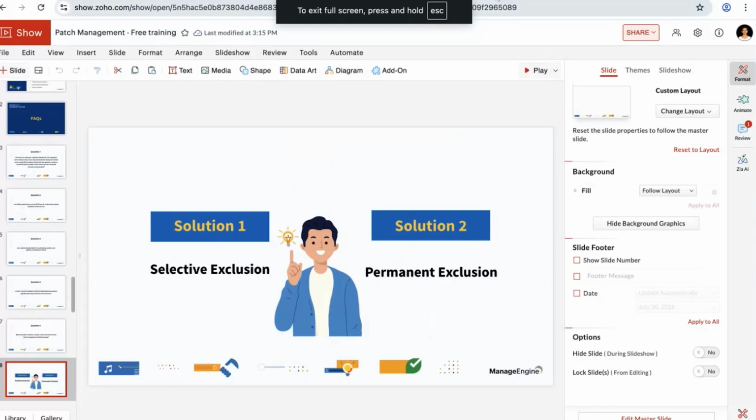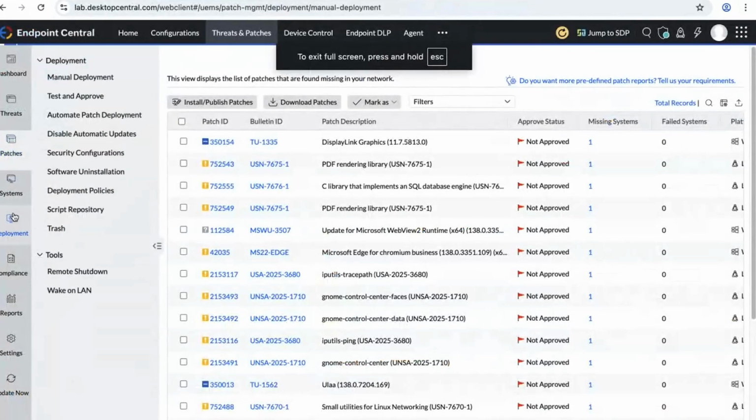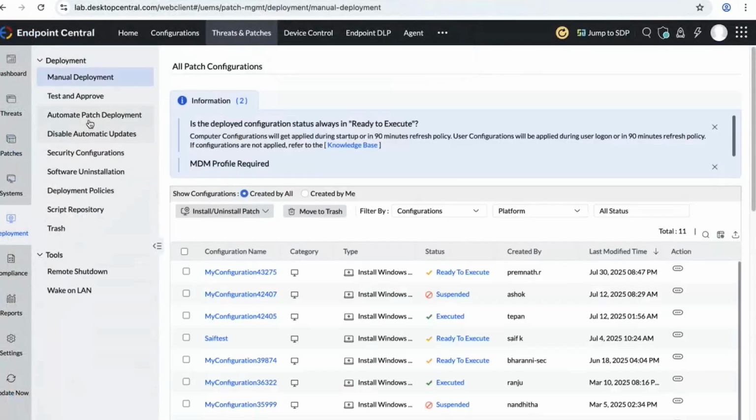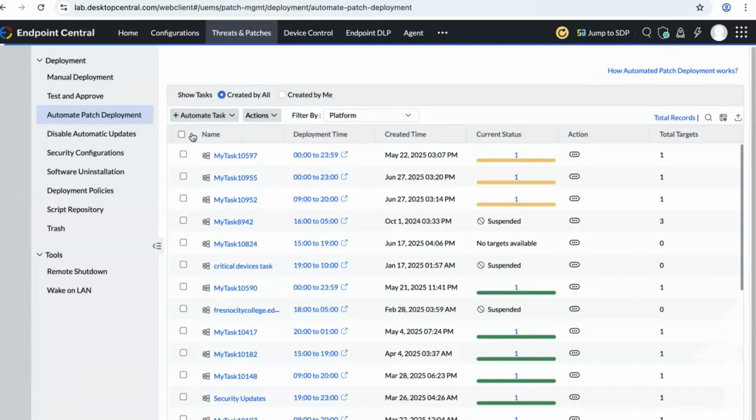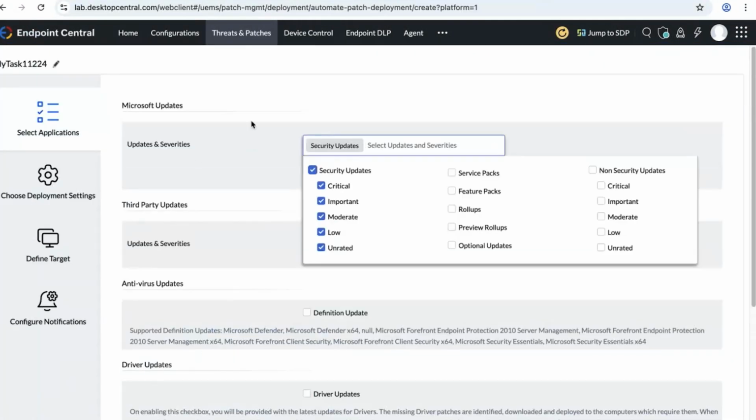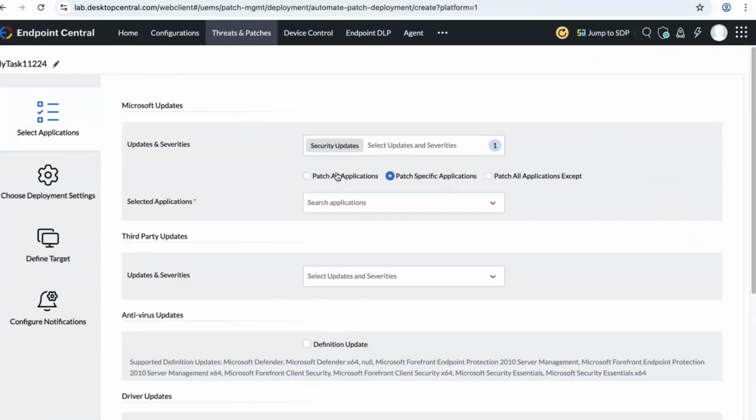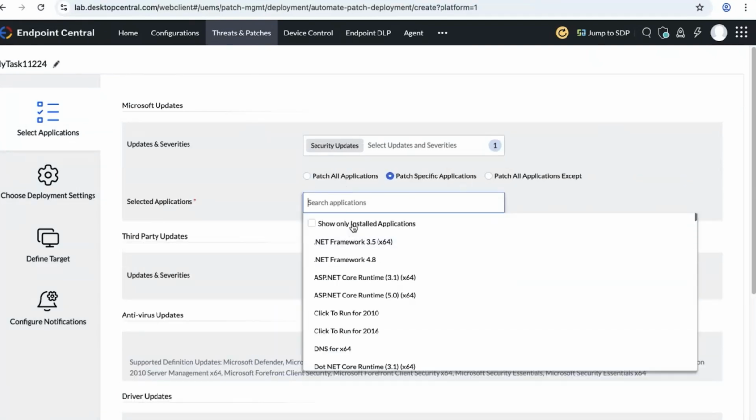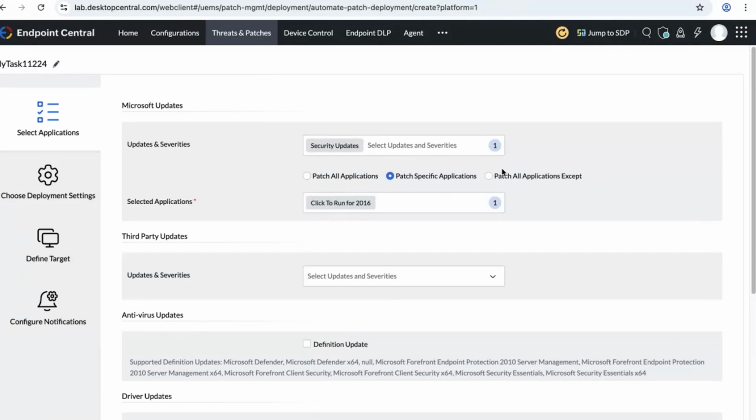When you want to selectively exclude a patch, when you create a deployment, an automate patch deployment task, you have an option to choose the patch specific updates rather than deploying all the applications. Here you can select show installed applications. So only the applications which are applicable for your environment will be listed. You can selectively exclude the patch which needs to be excluded from the deployment.